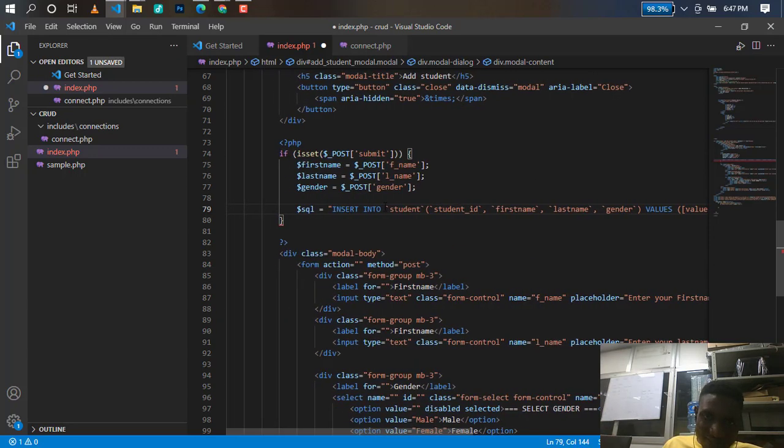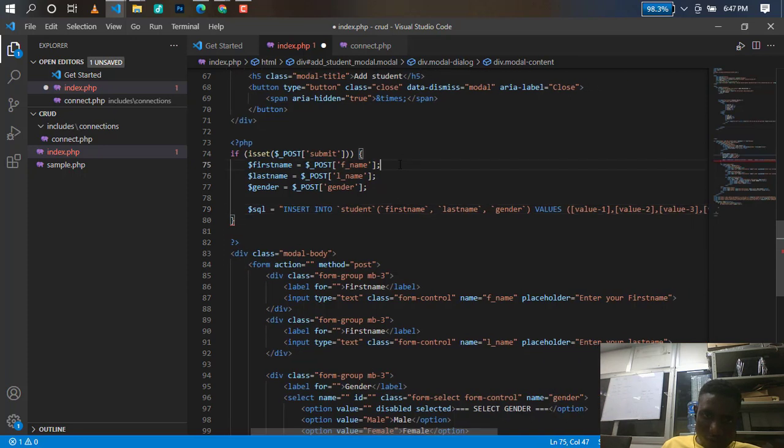So we are inserting into the table called students. This time I just erase the ID here because you don't need the ID. The ID is automatically generated, so just remove the ID. You are not inserting the ID. So you're only inserting first name, which is this one, last name, which is this one, and the gender, which is what you got here, right?